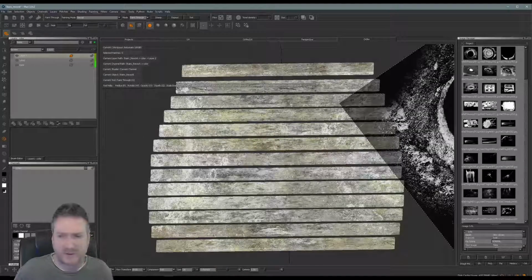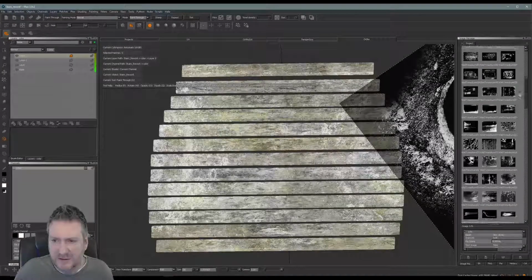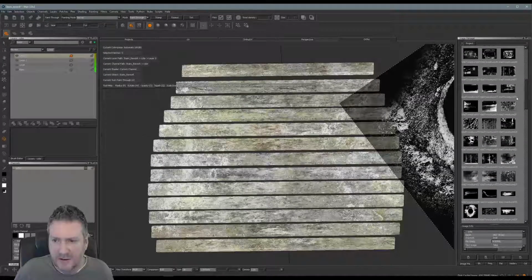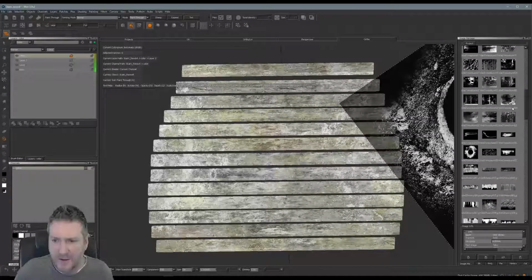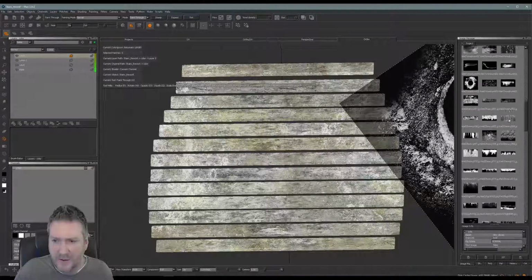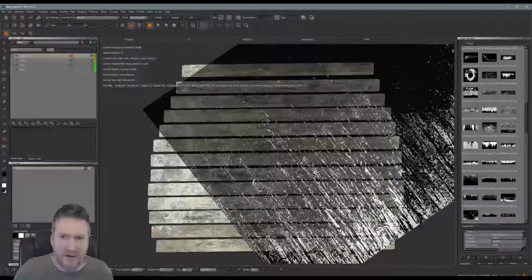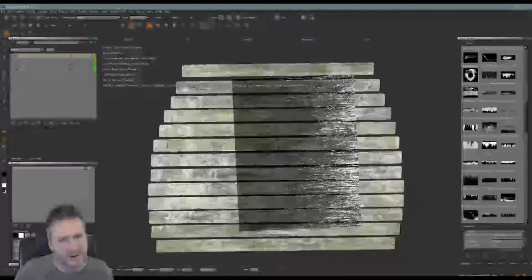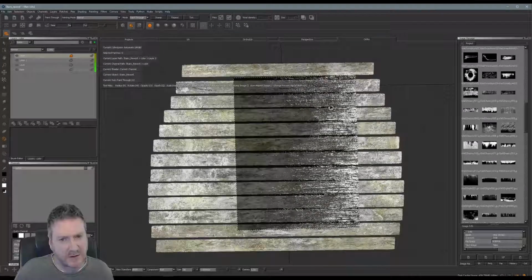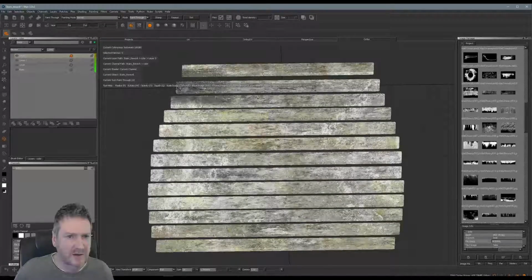Pull that in a little bit. Throw on a new layer. And let's look for something a little different. Pull that in. Let's zoom out a bit. Rotate you around. Let's see what this looks like. Again, I'm going to paint it in.